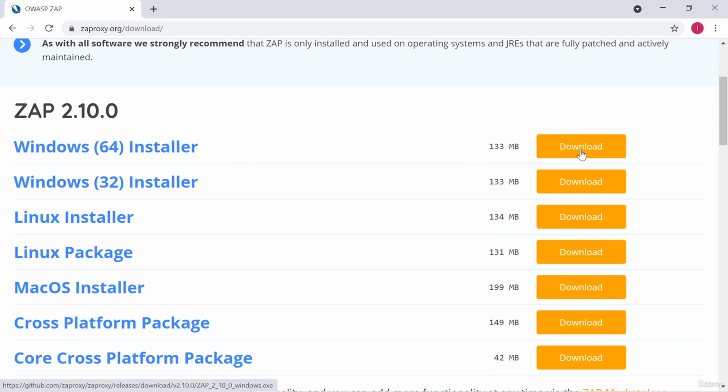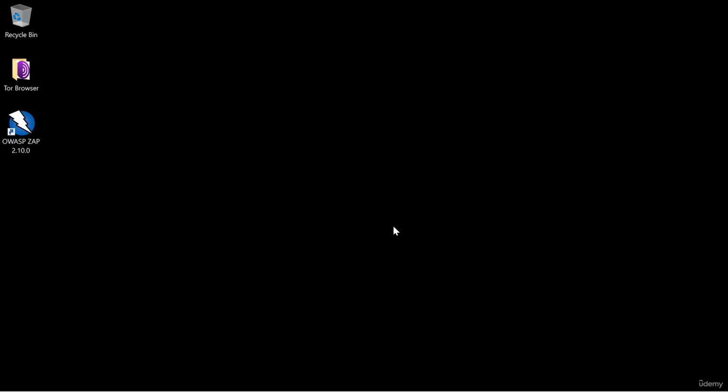Bear in mind that in order for this to install in Windows, you're going to have to make sure you have a Java Runtime Environment, or JRE, already installed. Otherwise, ZAP won't install. After the installation is complete, it's just another app in Windows. Here I've got a desktop icon to start OWASP ZAP, or I could go to my Start menu, just like anything else I would normally do. So I'm going to go ahead and run that.